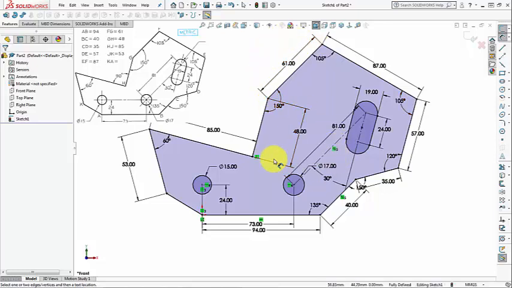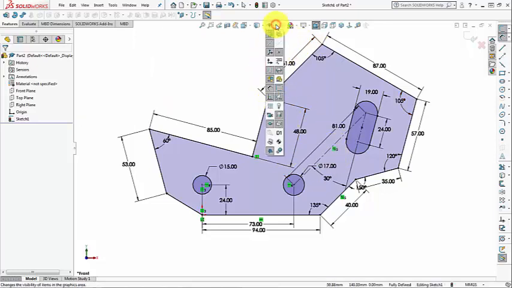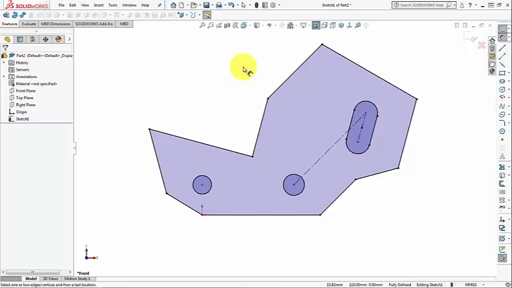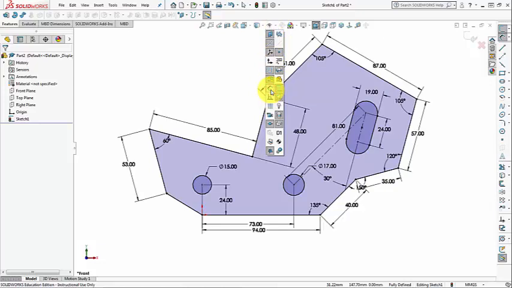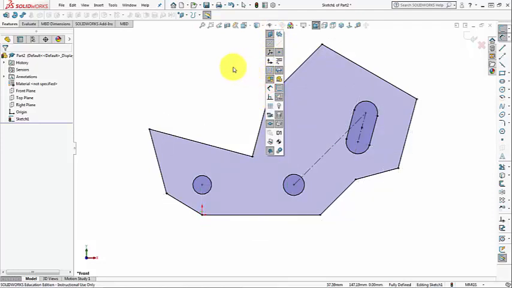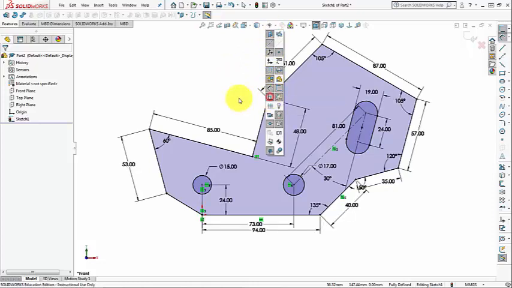Everything looks good. I can hide sketch relation. We can hide dimension. All right. So from this hide show items drop down list, we can show dimension or sketch relation. Sometimes the sketch gets busy, so I need to understand my sketch, so I turn off my sketch relation or dimension like this. Okay, but now the sketch is fully defined, as you can see.